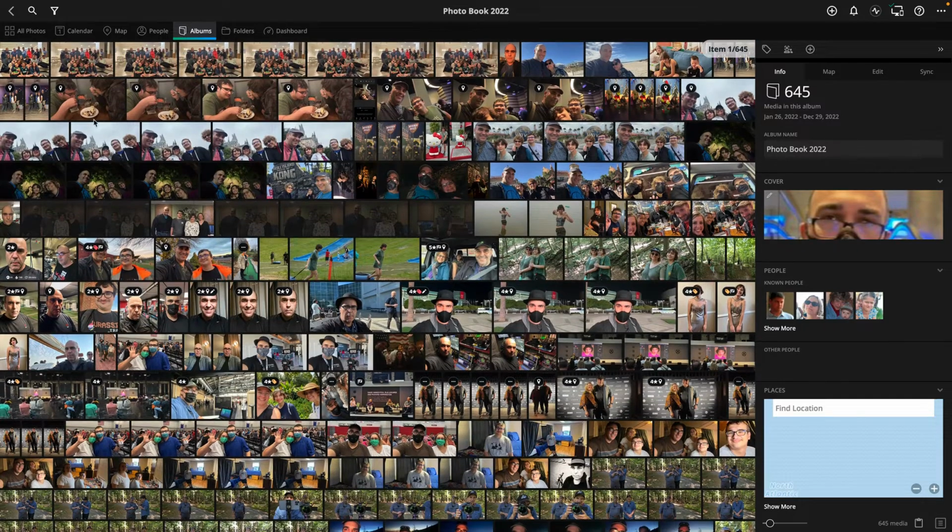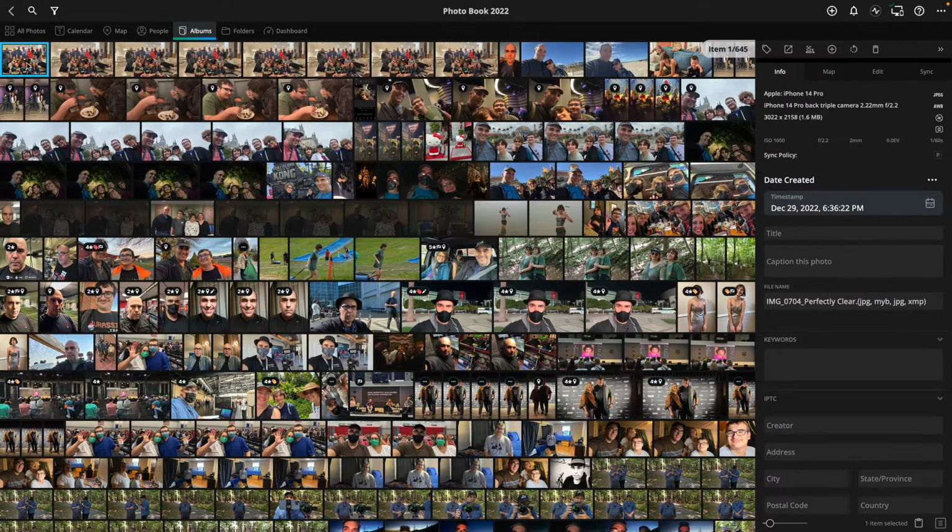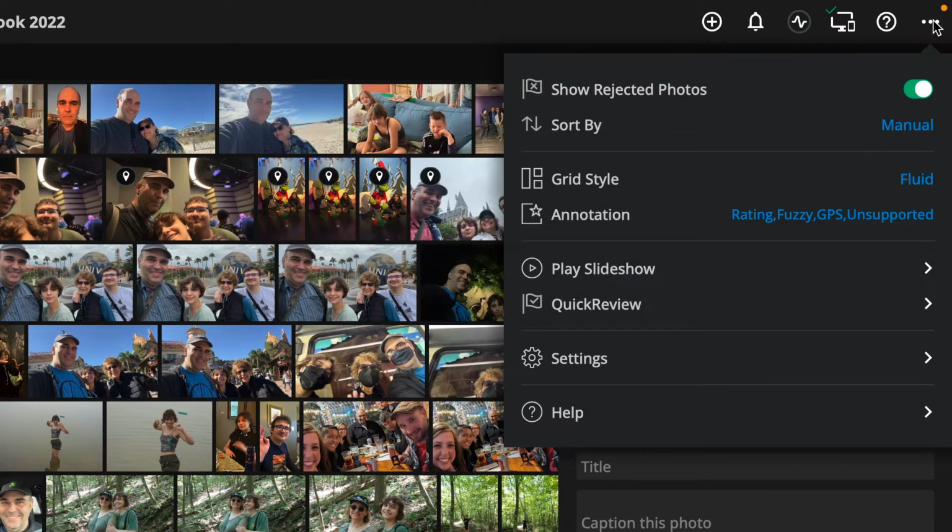One great way to do this is to select an image and then go to the upper right corner. You could do this on desktop or mobile. We have an awesome option here called Quick Review. However, what I'm going to do is turn on the option here to not show rejected photos, rather hide them.